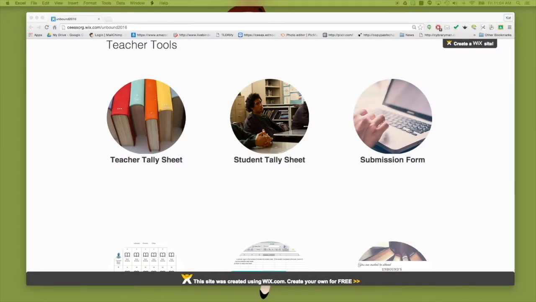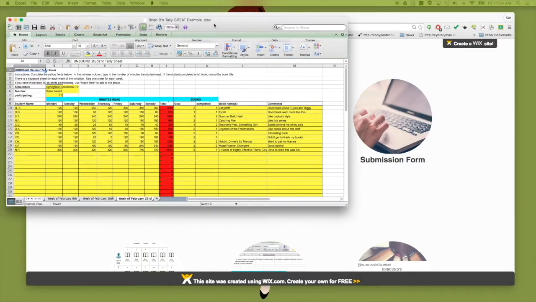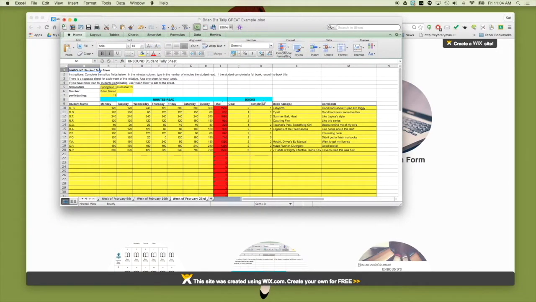I want to show you a tally sheet from last year. I was really impressed with Brian Barrett's tally sheet, and so I just wanted to give you guys an idea of what a great tally sheet looks like. So he has his school, his name, and the number of students. Over here he used initials to identify his students, and then he has all the minutes. And hey, there's a day when a student didn't get an opportunity to read, that's okay.